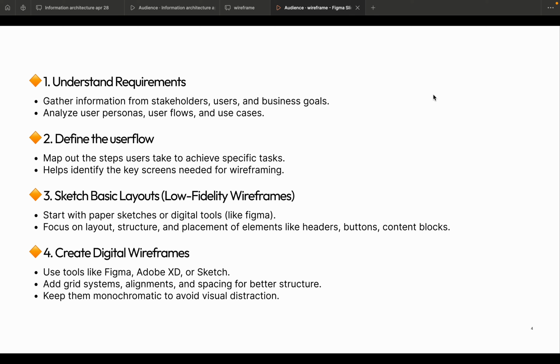And we can add grid systems, alignments. So these things actually come in the UI phase, but even to make your UX wireframe more solid, you can add the grid systems, and you can also follow the alignments that we'll be learning in depth during the UI phase. So the alignments and spacing, grid systems we'll be discussing more in depth in the second case study.